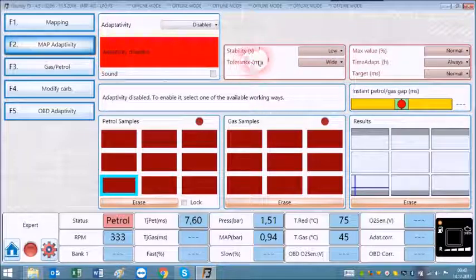Stability and tolerance are with the OBD functions. For example, if you make the OBD stability normal, so OBD adaptivity will work in a normal way. But if you click too fast, you will increase your adaptivity speed. Normally, we offer you to choose normal stability while you are on the road.